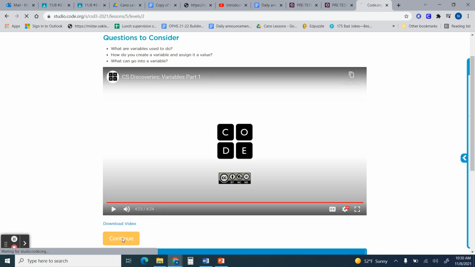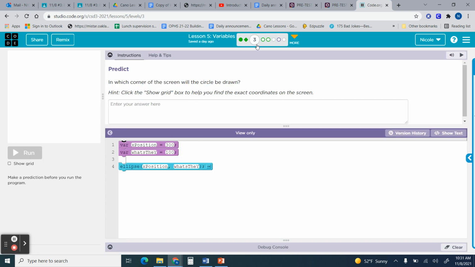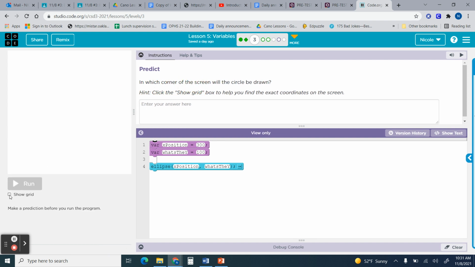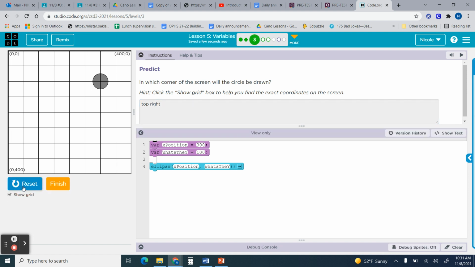All right, moving on. Let's go ahead and take a look at, I want to say bubbles 3, 4, 5, and then 6 is going to be on you. So again, in which corner will the circle be drawn? Ladies and gentlemen, what are we thinking? I hear top right. Let's try that. All right, it is on the top right. Again, because my x position is 300, and the variable for y is 100.